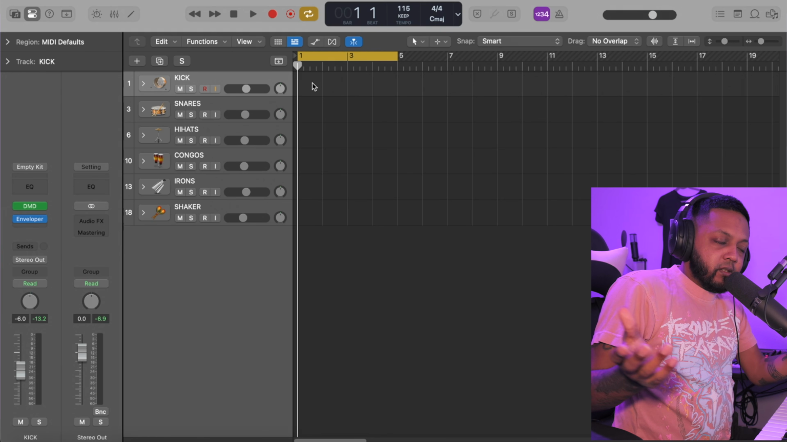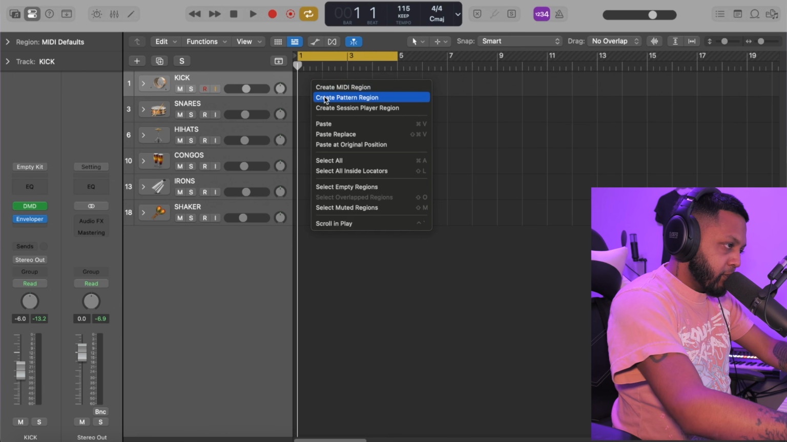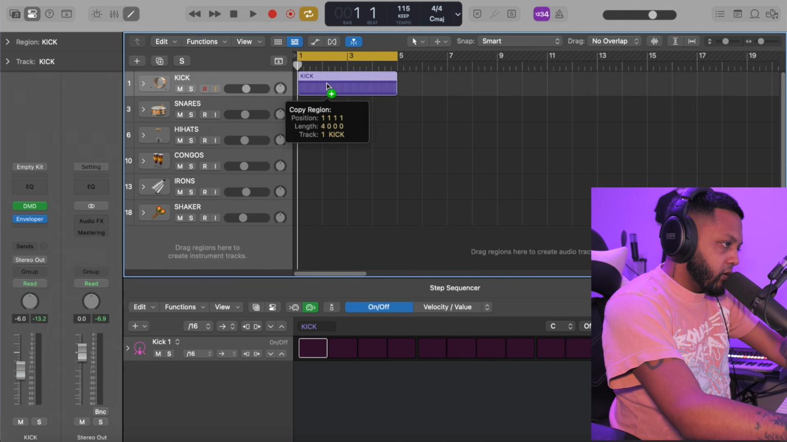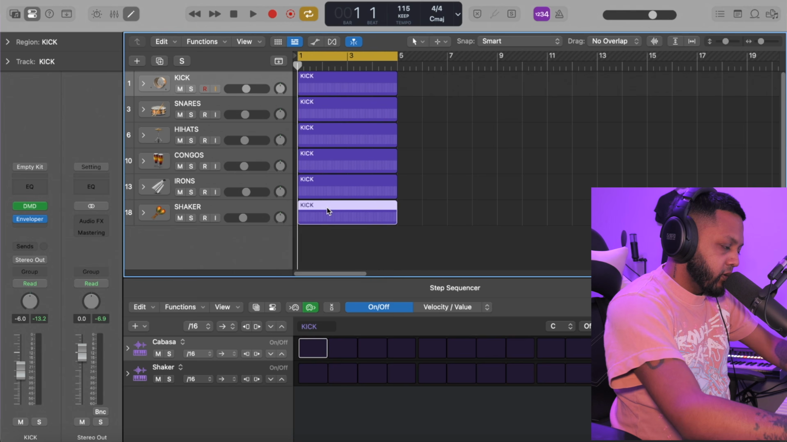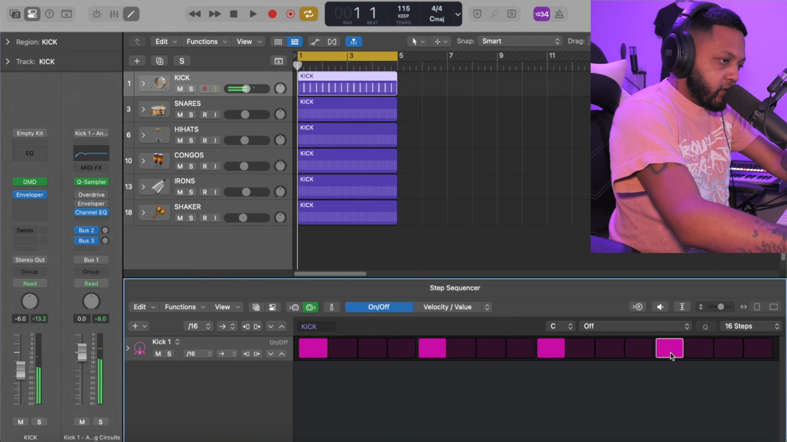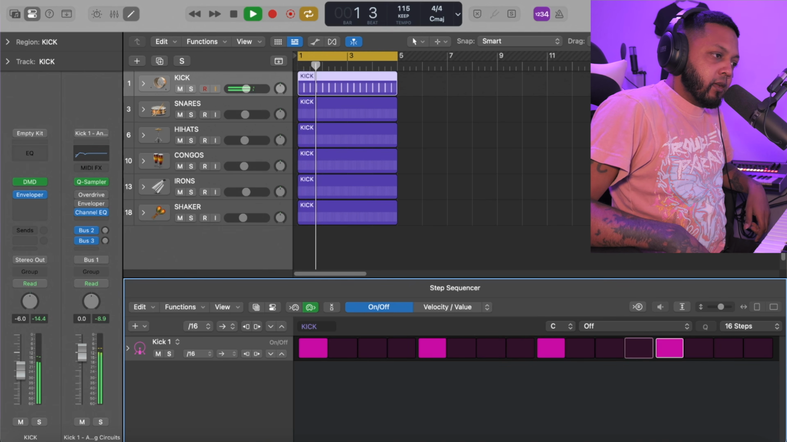So the first pattern we're going to learn is the most basic one. What you're going to do is right click and create a pattern region. Now we could just hold Option and drag and just create multiple ones for now. So we're going to get back to the kick now, and we're going to do the basic four on the floor, and that is the pattern right there.